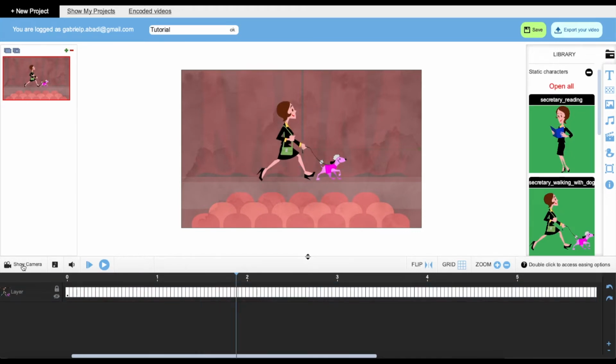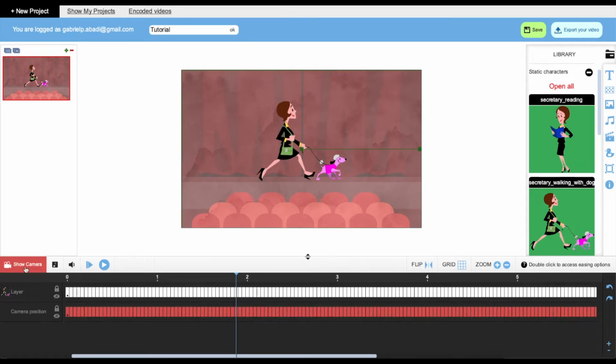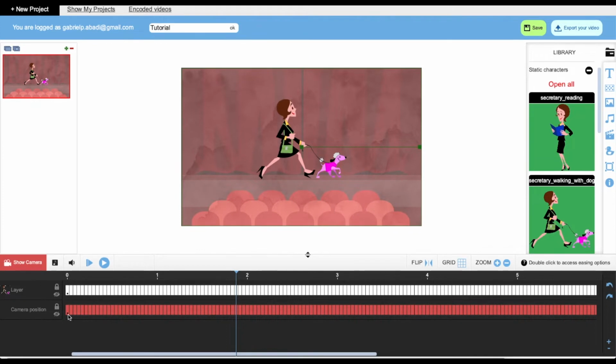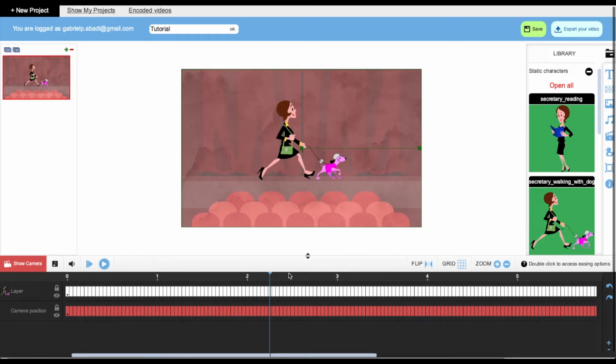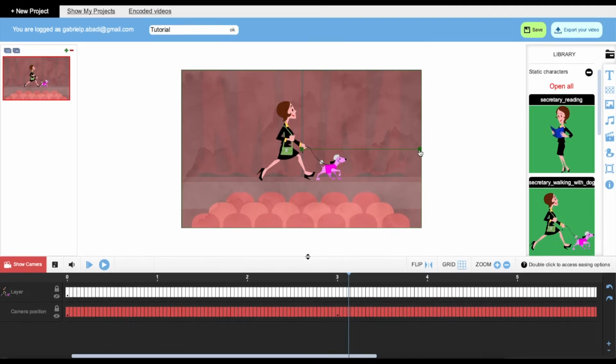So to start we're going to show camera on the bottom left over here, and as you guys can see it has a little start point right here, and this start point is where the zoom is going to start happening. We're just going to go to the 3-second mark and we're going to add another point just like so. If you double click on it, the camera is going to show like this.